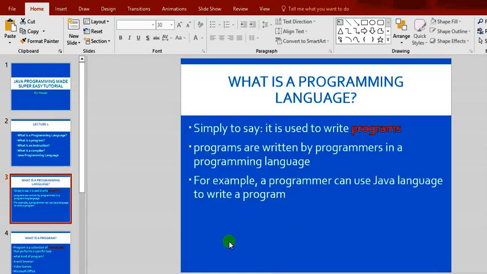Okay, so first question, what is a programming language? Simply to say, it is used to write programs. Now you will ask, what is a program, right? On the next slide, we will have an explanation for programs. Programs are written by programmers in a programming language. You are going to learn Java programming, which means you are a Java programmer and you are going to write programs using the Java programming language.